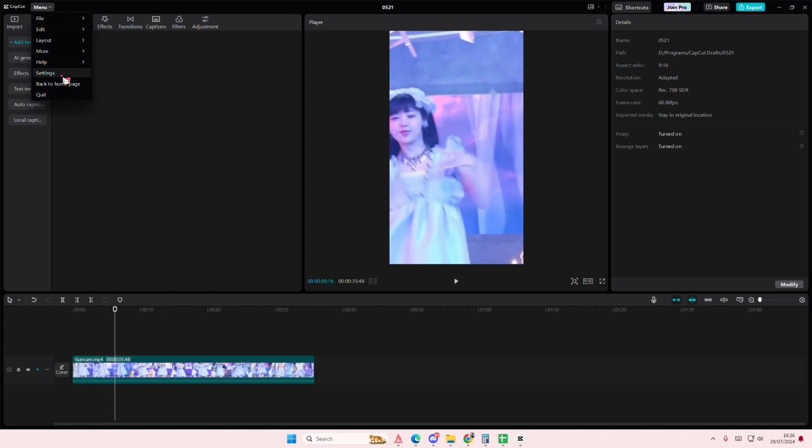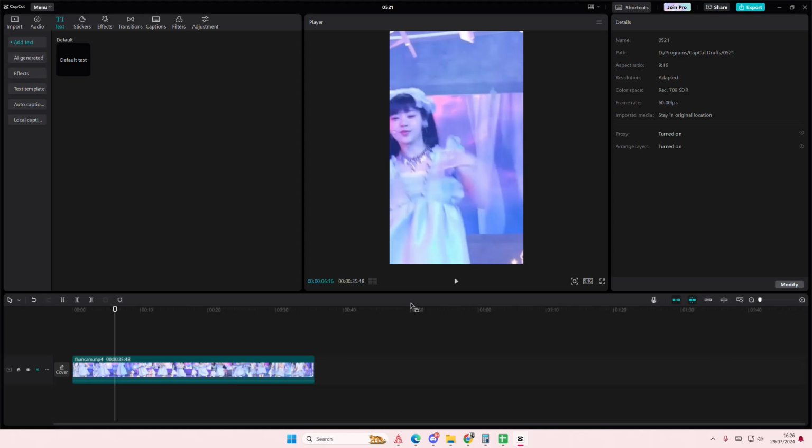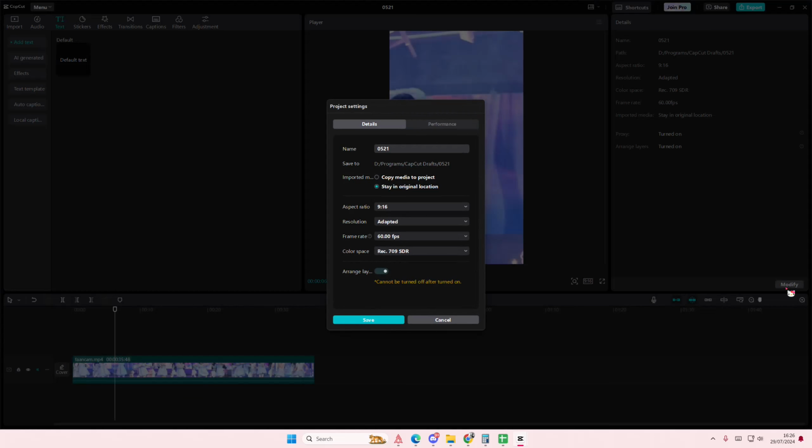So go to menu and go to settings, go to performance and make sure everything is enabled. So select this one, hardware encoding, decoding, render interface with GPU, and you're also going to turn on proxy. You're going to then press save and you're going to select modify next.